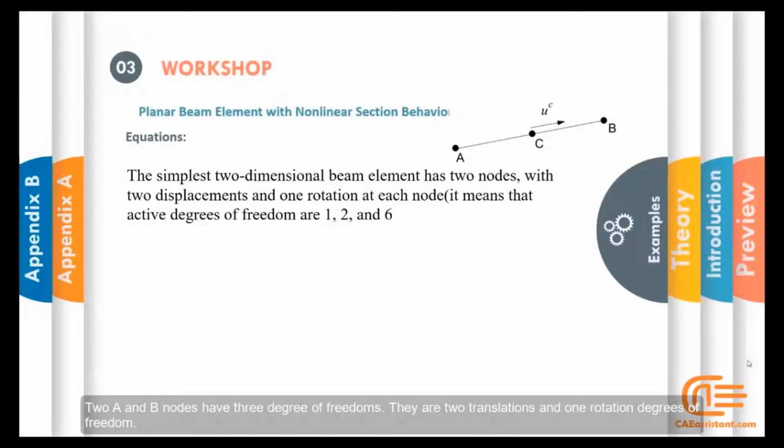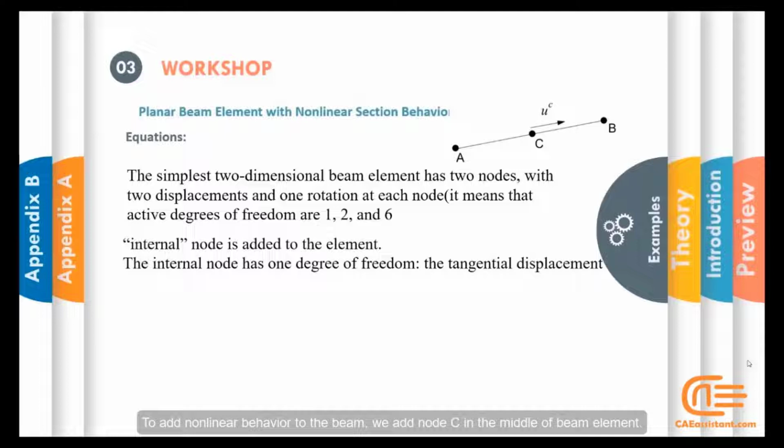Nodes A and B have 3 degrees of freedom. There are 2 translations and 1 rotation degrees of freedom. To add nonlinear behavior to the beam, we add node C in the middle of the beam element. This node has only a tangential displacement degree of freedom.